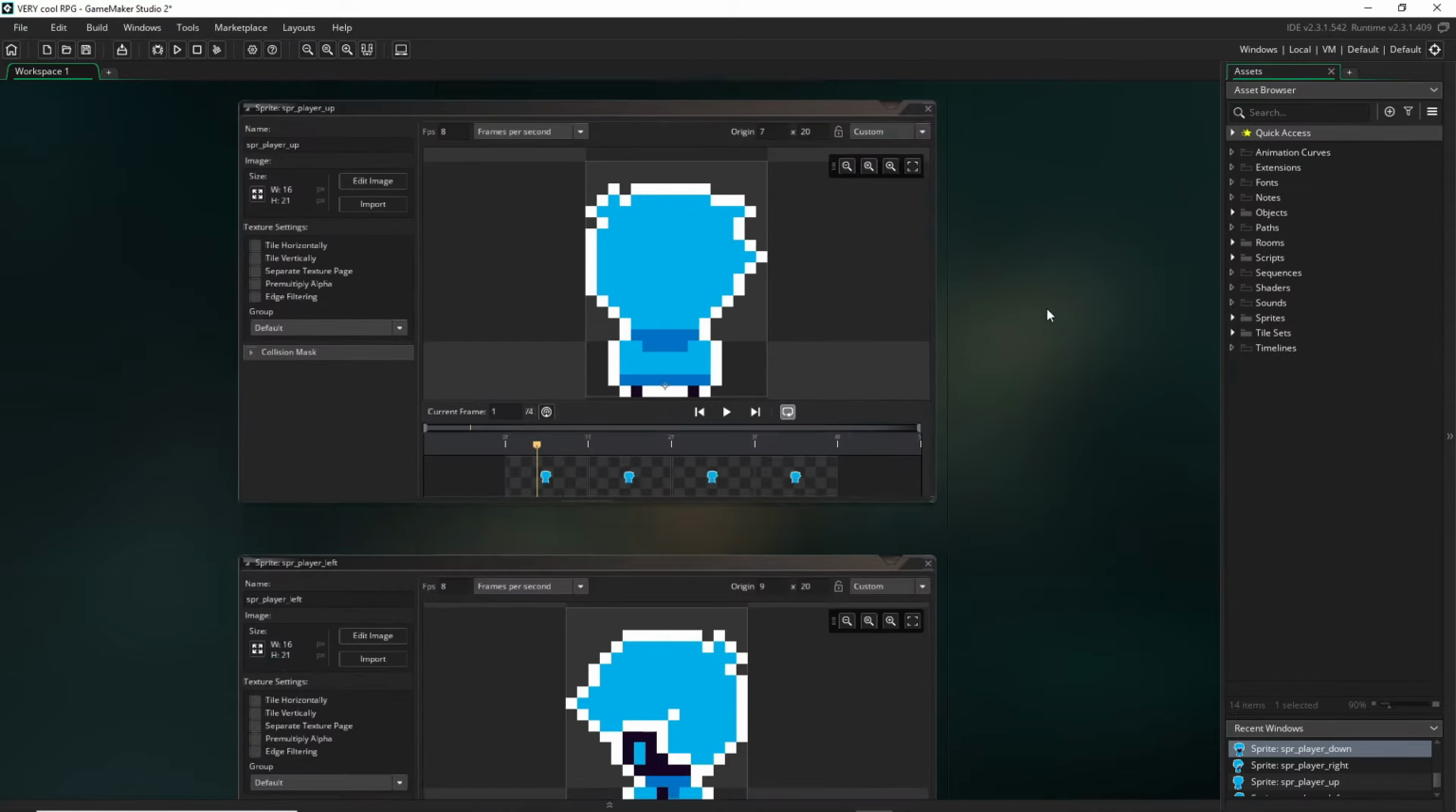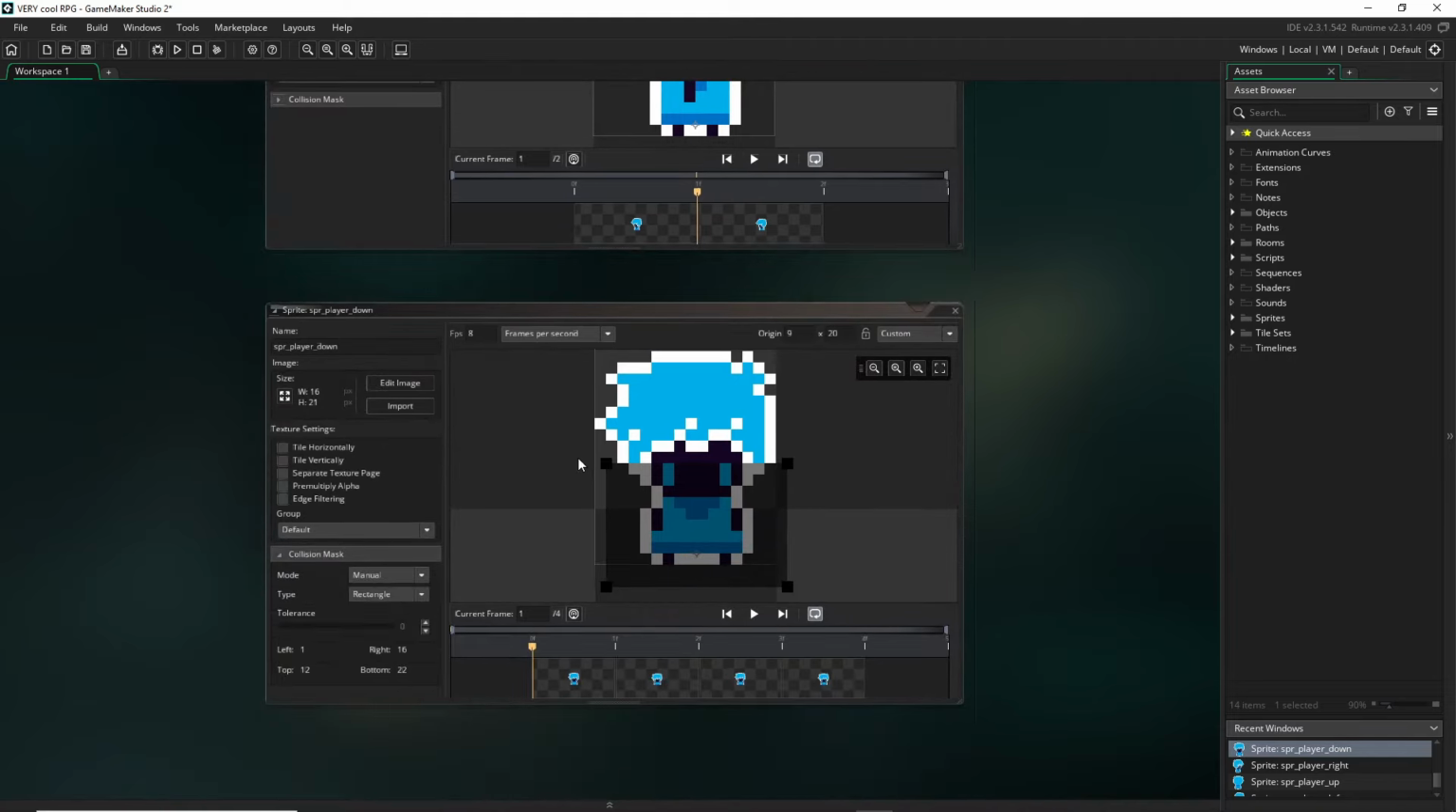Maybe you've made a bunch of sprites and then you decide, actually I want it to be a little bit bigger, a little bit smaller. Then you'll have to manually go into all of them. In a little bit, I show you a super easy way to manage these. So for now, just worry about setting your sprite player down to the collision mask size that you want.